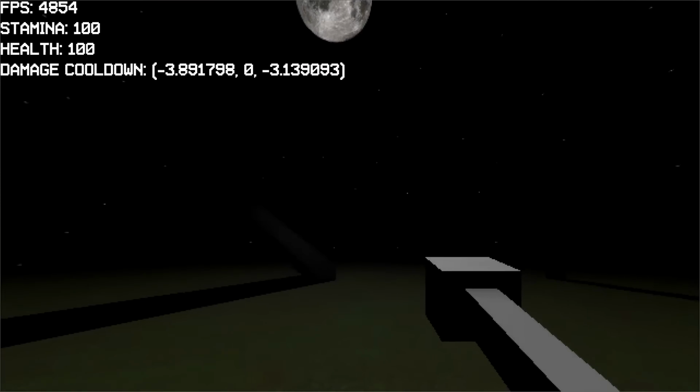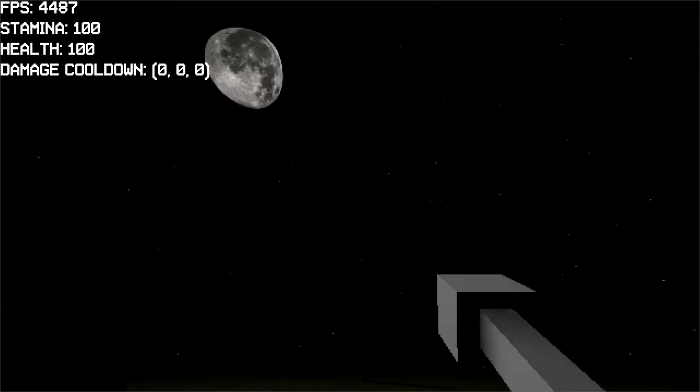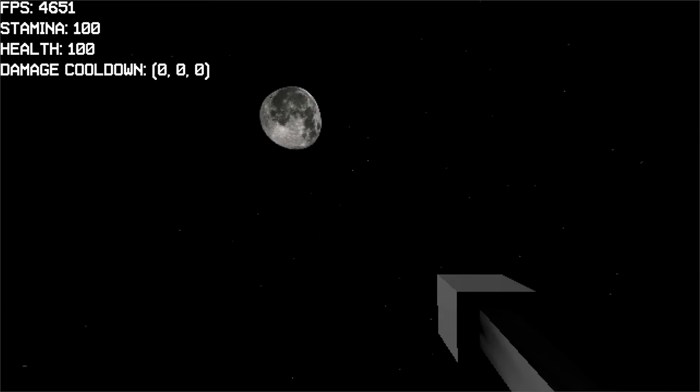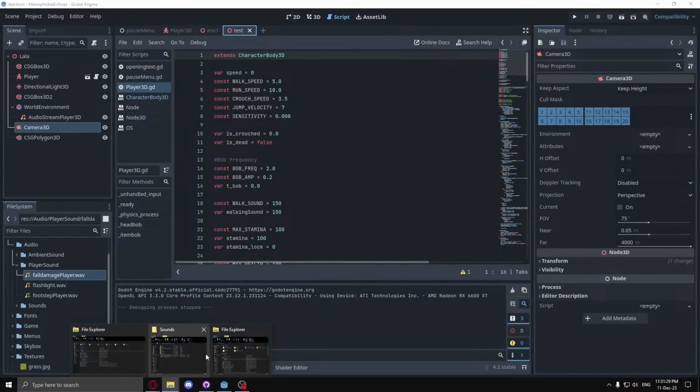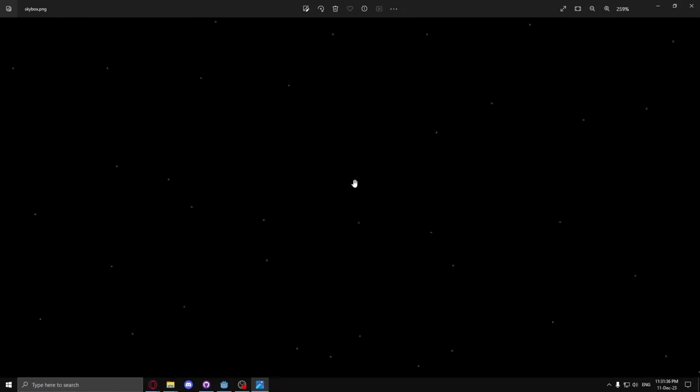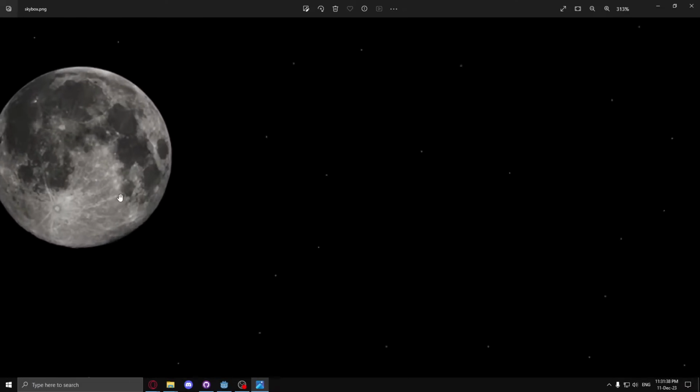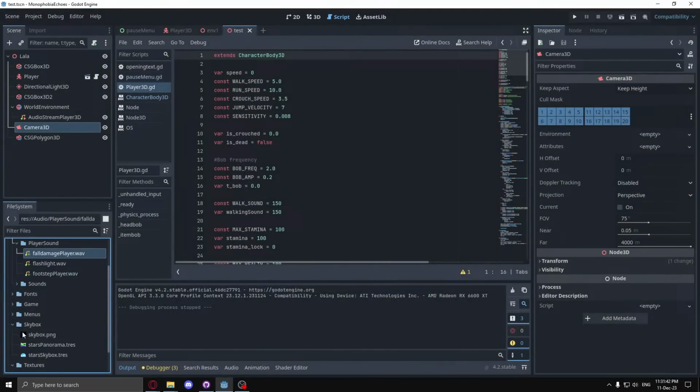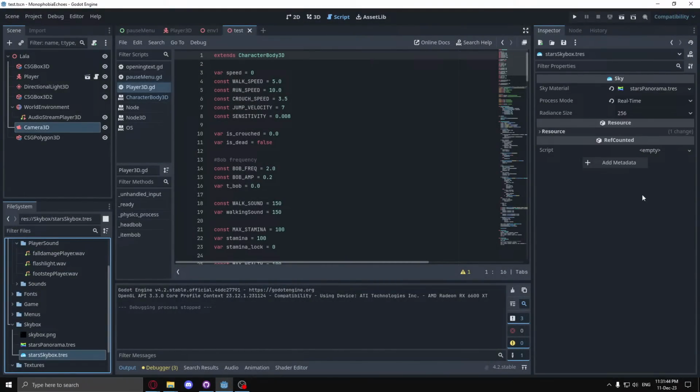And I love the background I made with the stars. That's actually what I made. If I go to my folders, this is the skybox. It's literally this. I just put some dots, I put a moon, and I just put it in there as a stars panorama. And it's just so cool, man. It's very cool, satisfying.